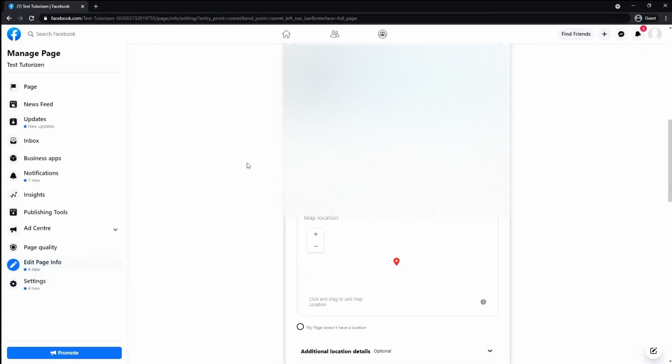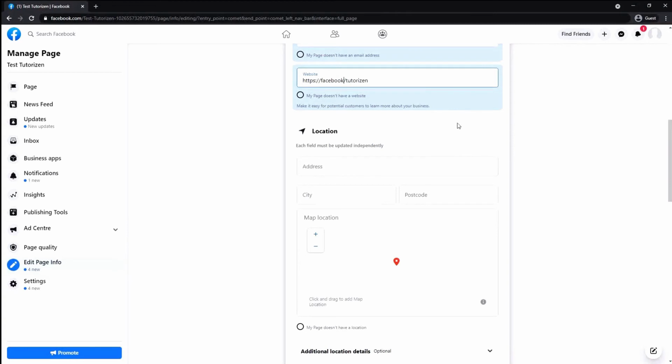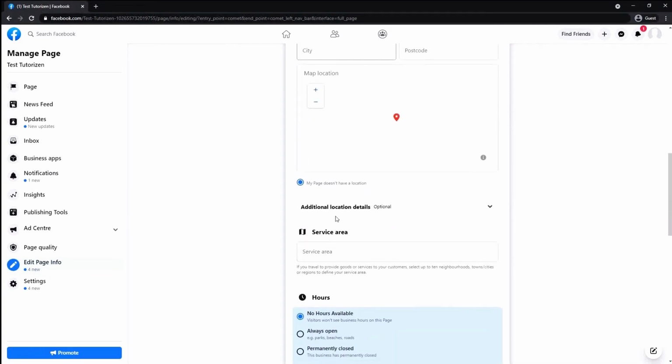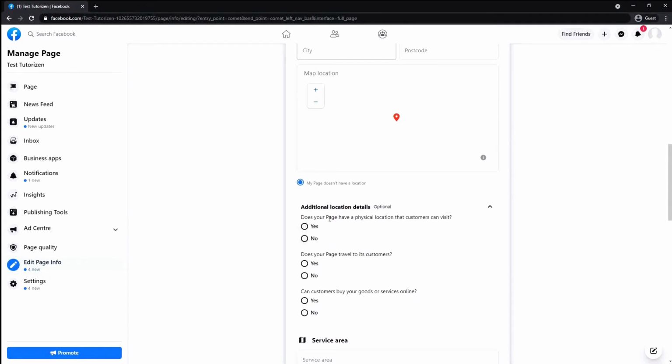And then you can add your location. If you have a location based business, then you can add your address, but I will not give my page address, so I will click on this option. And also these are the additional location details. You can do this if you want, but I'll not do this.